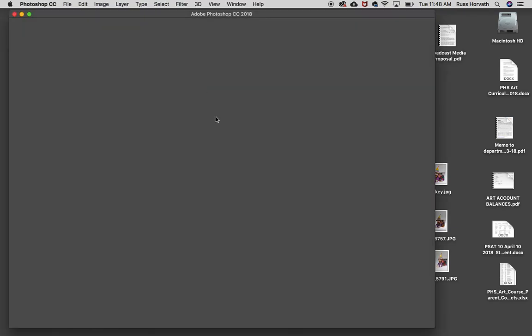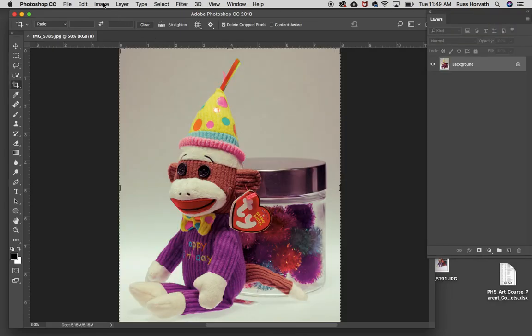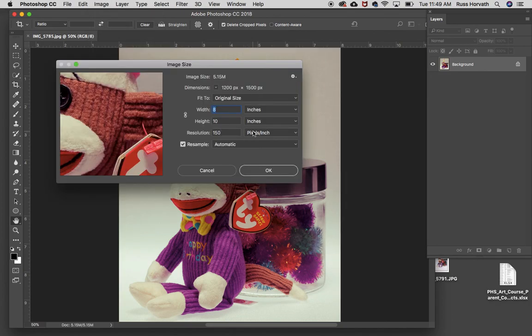Let's see. Come on, little Photoshop. There we go. So if I say image, image size, there it is, 8 by 10 by 150. So there you go. That's all there is to it.